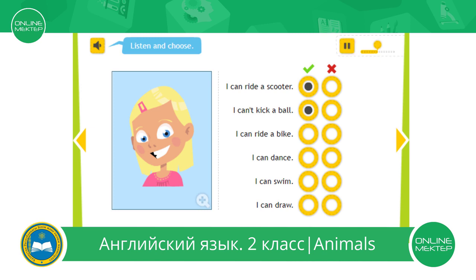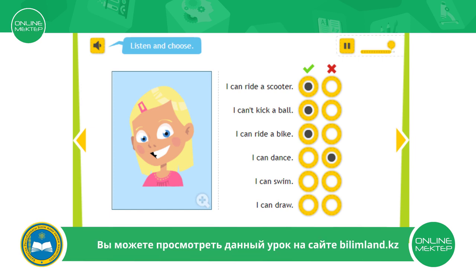Can you ride a bike? Yes, I can. I can ride a bike. Yes. Next. Can you dance? No, I can't. I can dance. Yes or no? No. Next. Can you swim? Yes, I can. Can you draw? No, I can't. I can swim. Yes? Yes, well done. I can draw. No. Great job.